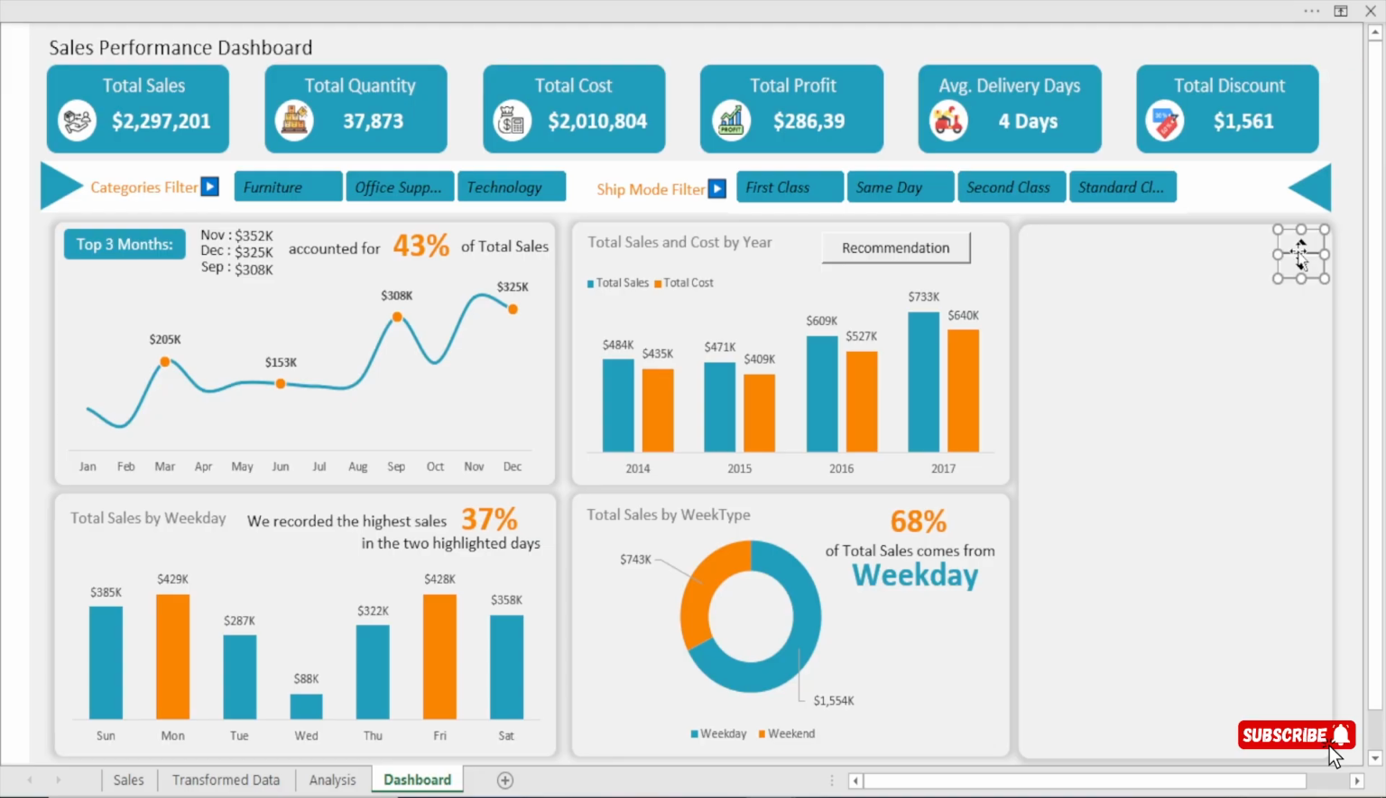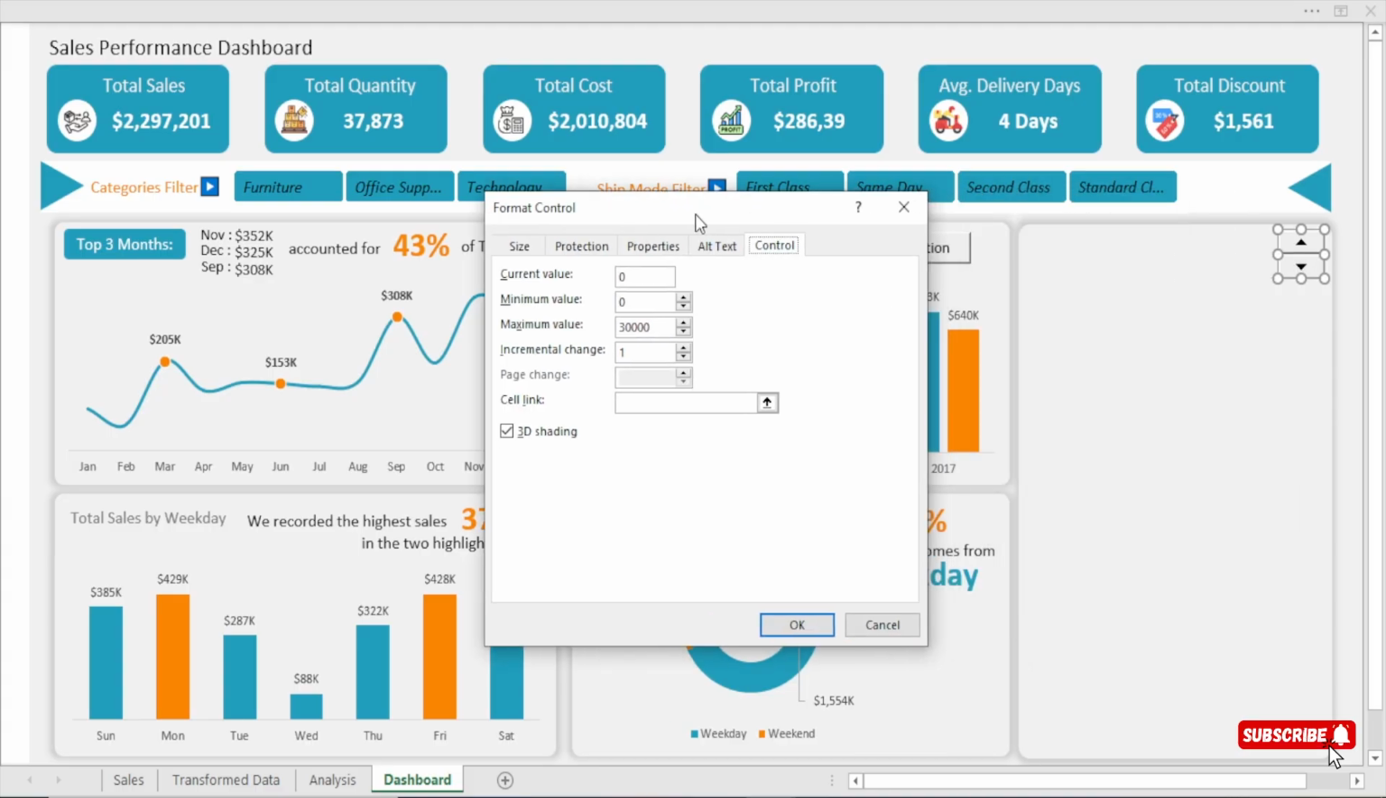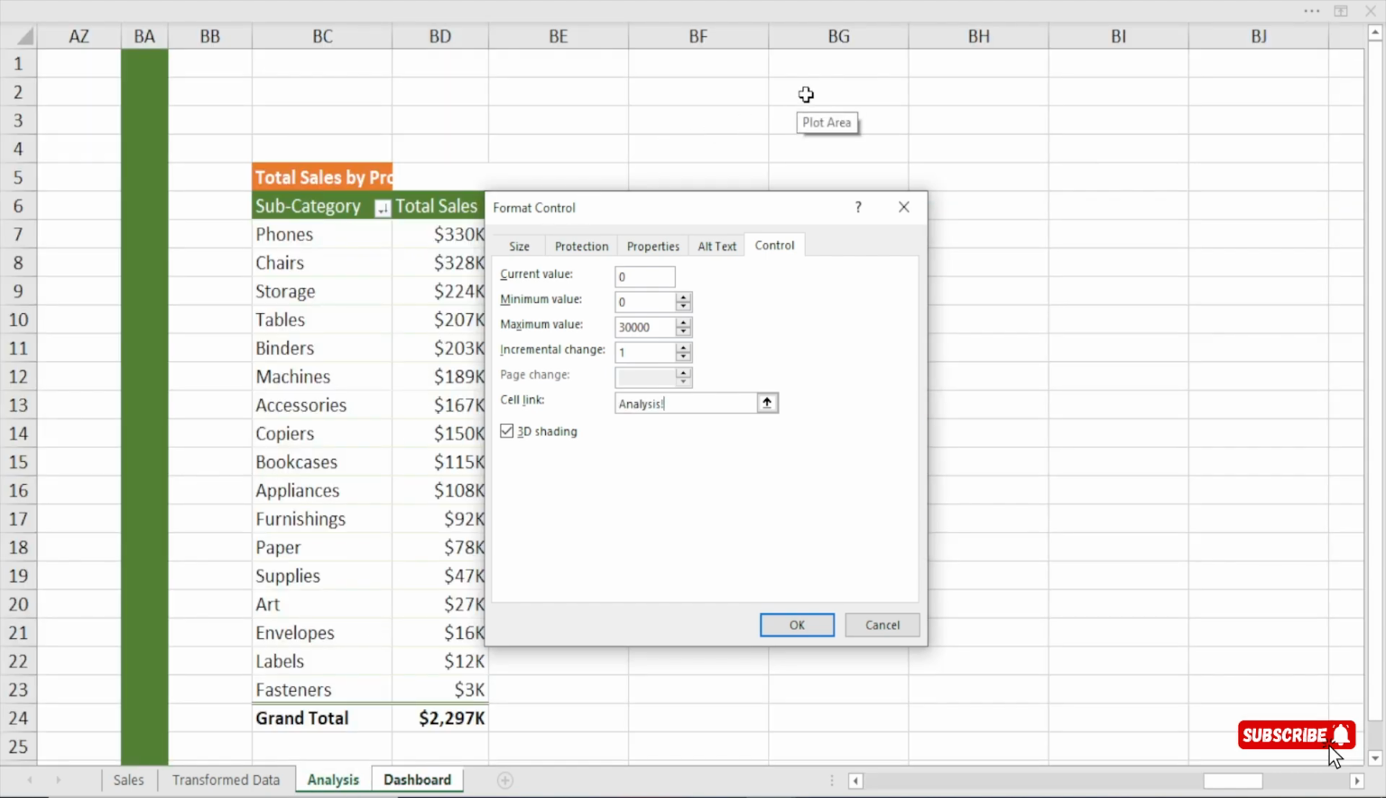Right click on it and then go to format control. Click on format control and then you get this format control. So the current value, forget about this current value and the minimum value, right? Now let's link it to a cell. So cell link, let's link it to a cell. Come here, come to analysis, and then let's link it to this place, right? We are linking it to this place, and then click OK.